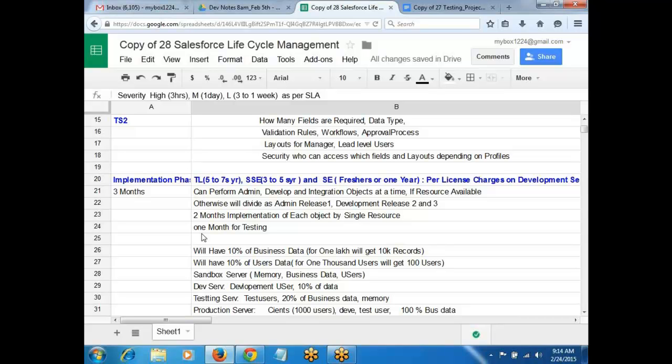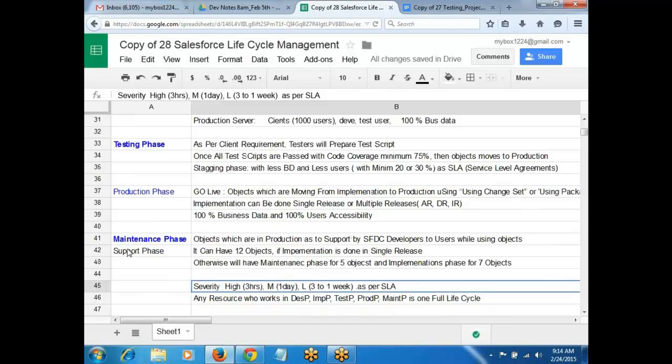In release 1, admin. Once the admin release is done, the client will be using it, and the client's problems will go to the maintenance phase. For admin release 1, maintenance phase. Next, the development phase, where some other developers are working. Once it is done, it goes to the next phase. So there will be releases: release 1, release 2. If not, a single release. If a large number of developers are there, we'll do it in a single release.